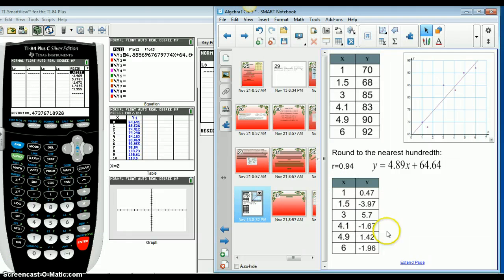So I'm going to copy the y values for the corresponding x values. The x values stay the same, but I'm going to copy the y values into my table, and since I'm doing everything to the nearest hundredth, I'll copy the residuals to the nearest hundredth.